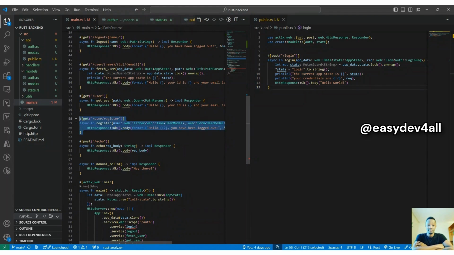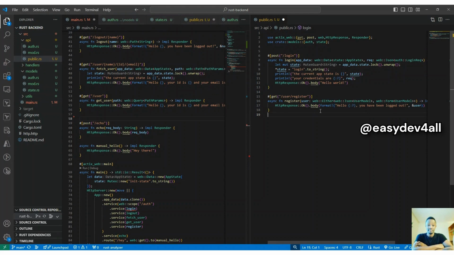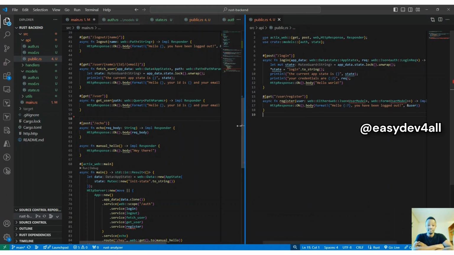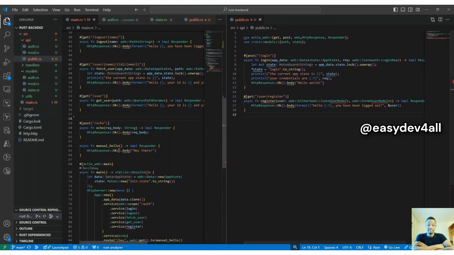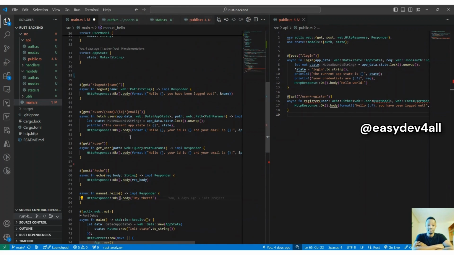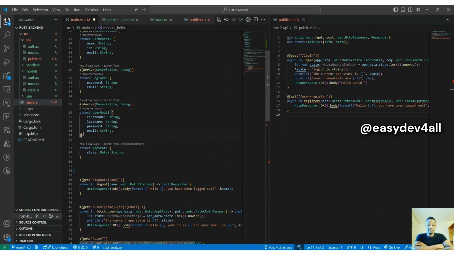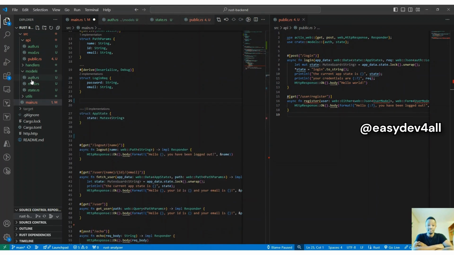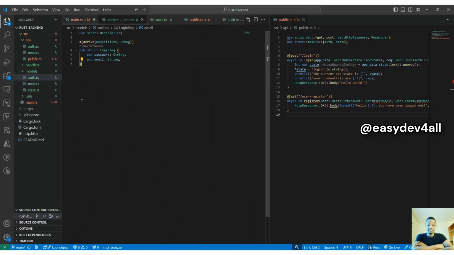So maybe we can also move register, for example. I'll cut this as well and put it in here. Again, we do the same. I can expand this a little bit so we have more space. And now I need to find our user model. Again, I'm going to cut this and go to models, come to auth and put it in here. And we have it. Again, I'm going to make it, of course, public.